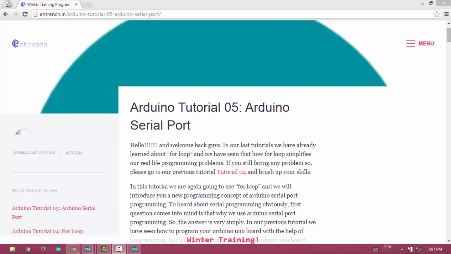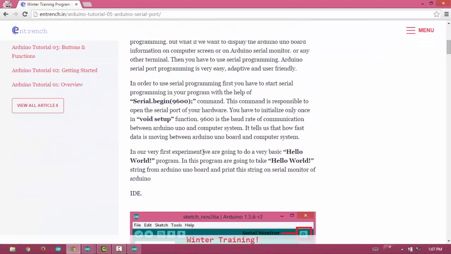Before starting serial programming on Arduino, you need to know a few things, like Serial.begin. That is the command. With the help of this command, you can open the serial port of Arduino, or you can say of your hardware. The other thing is 9600. That is the baud rate, basically the speed at which your communication is happening. So that is called the baud rate, or you can say the pulse rate.